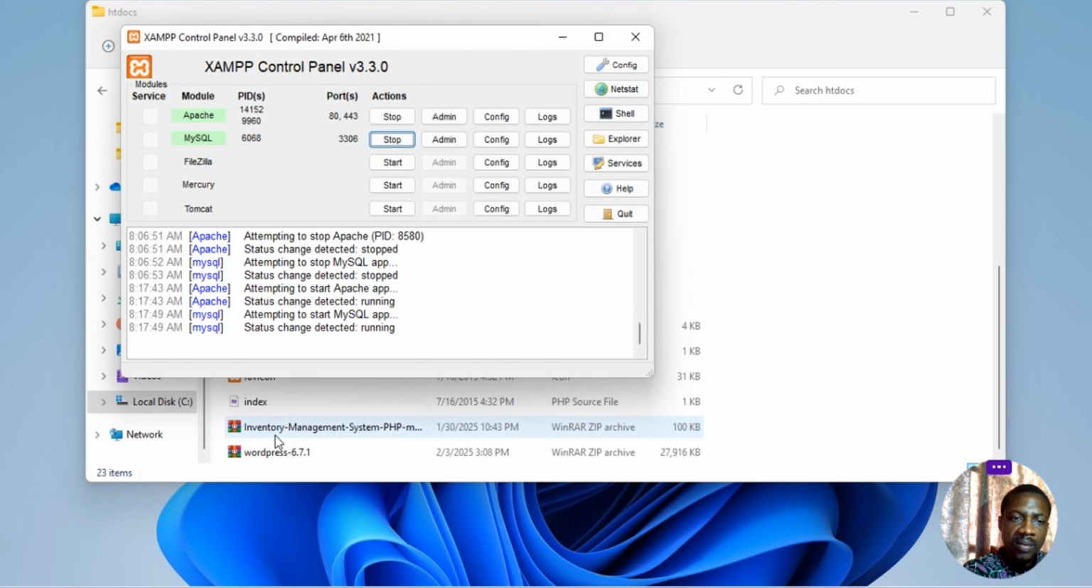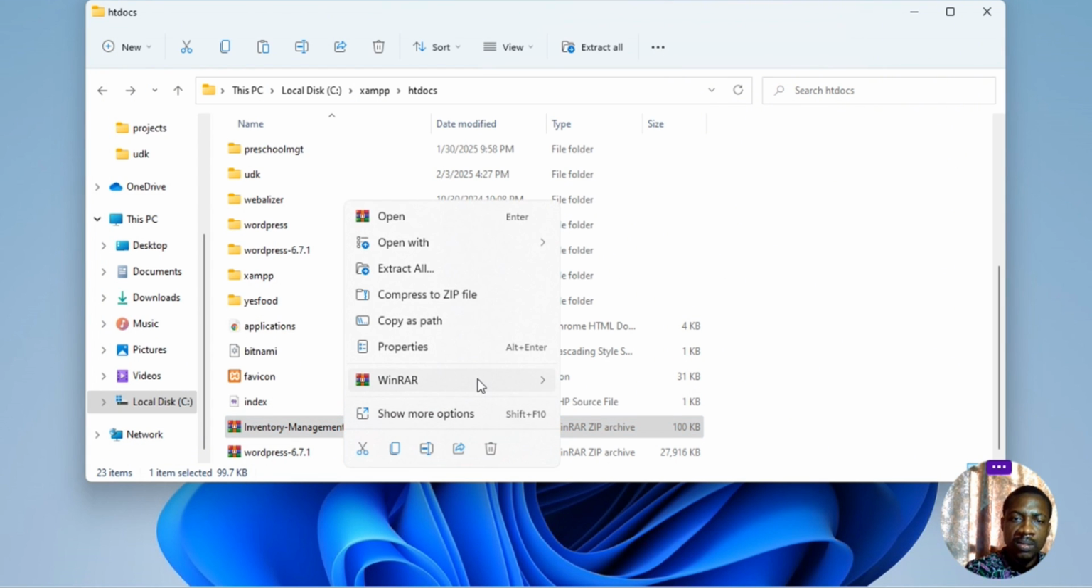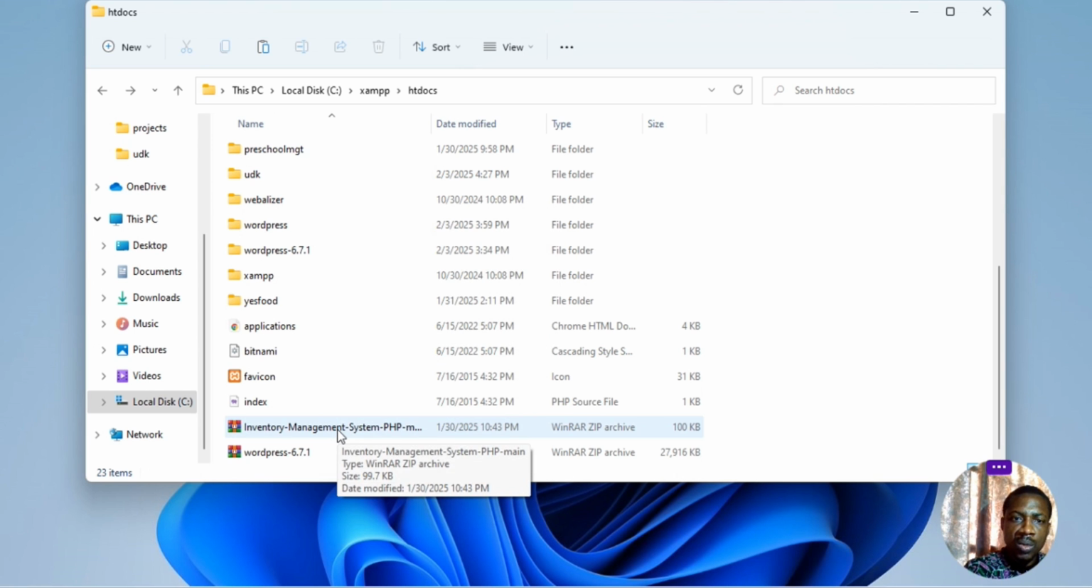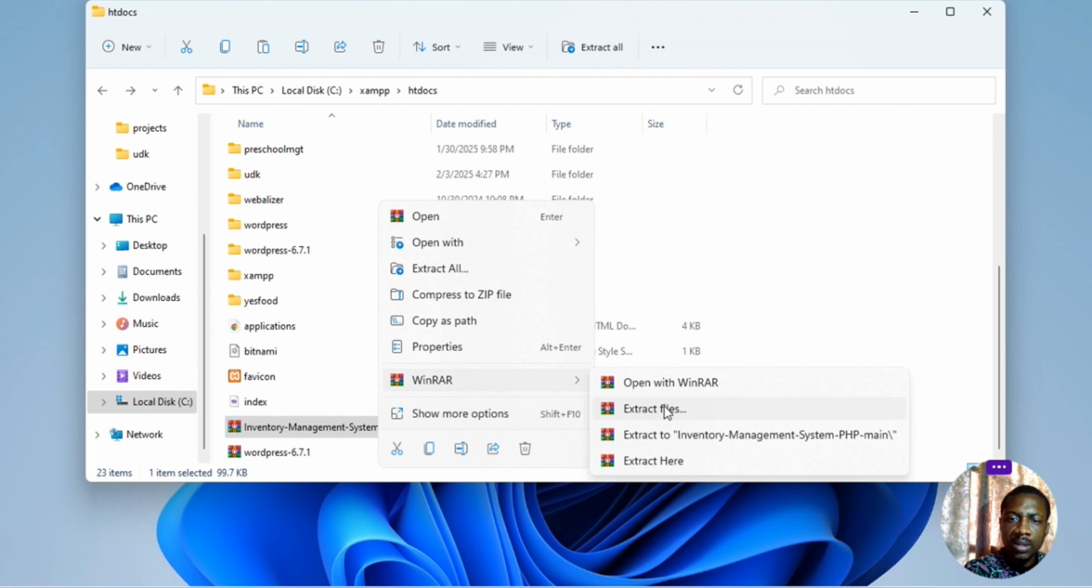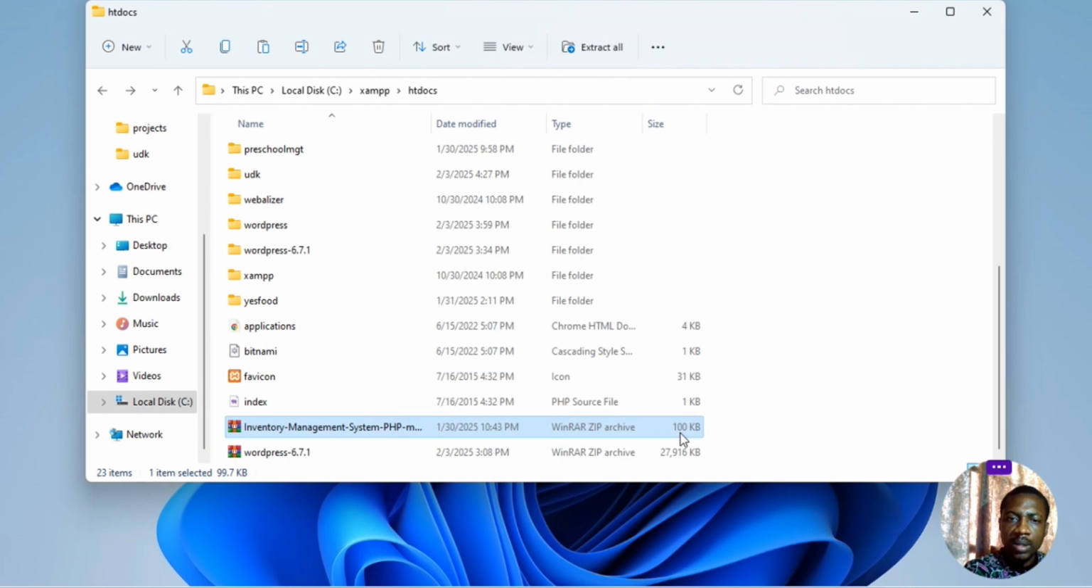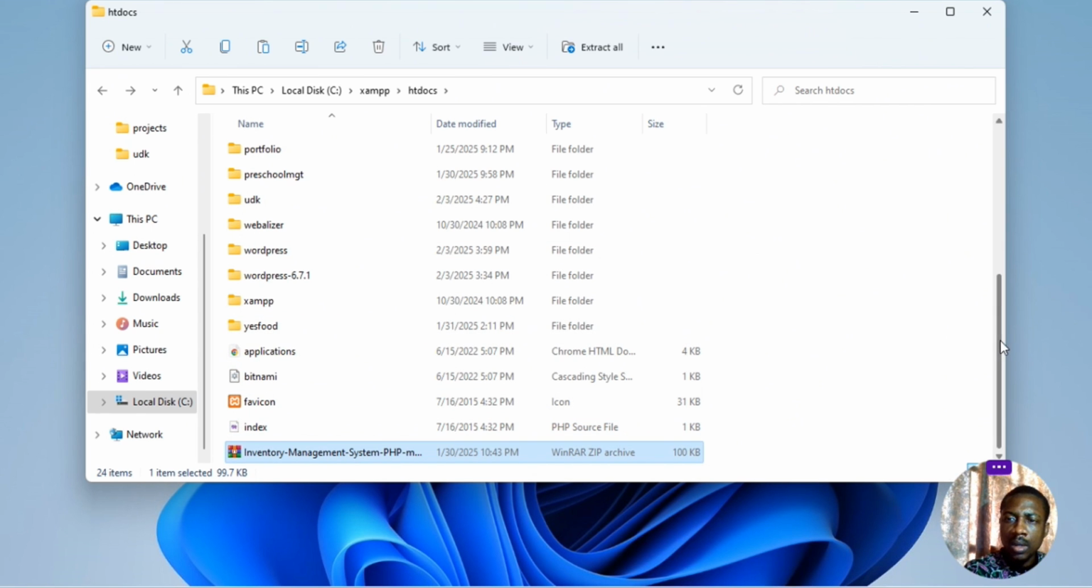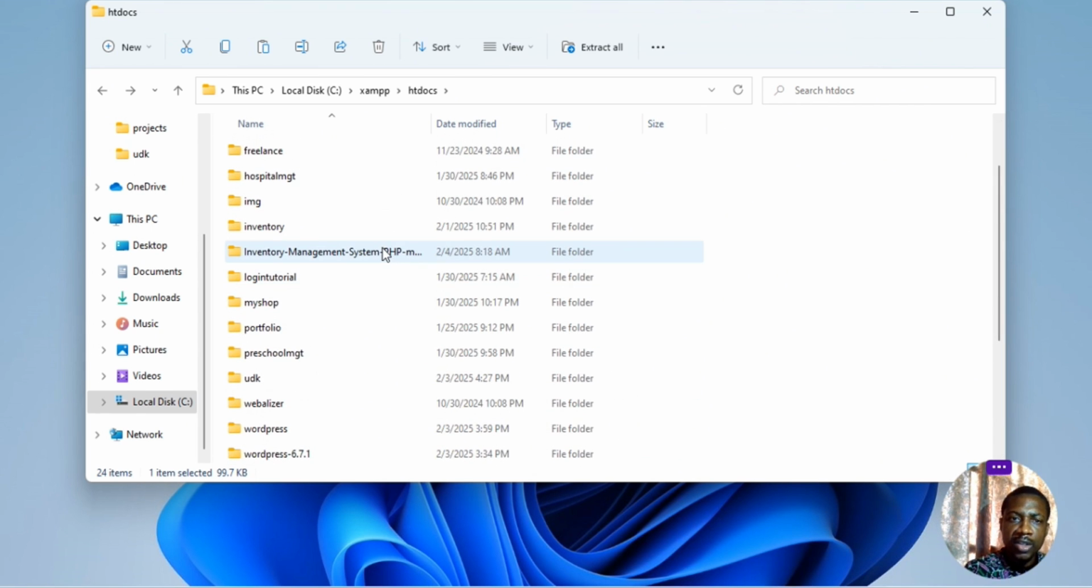Alright, let's say we have our inventory management system, the script we've downloaded from GitHub. From my own system, I have it here. So what we're going to do now is to extract this file. First, we copy this file to our root directory, that's htdocs, then extract it. Right, I have it here, inventory management system.